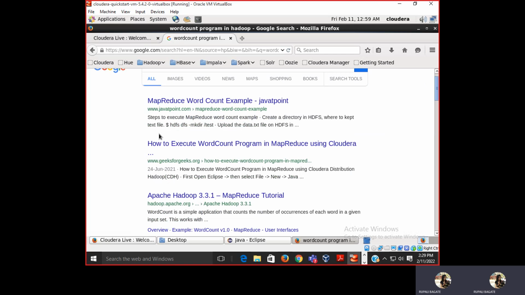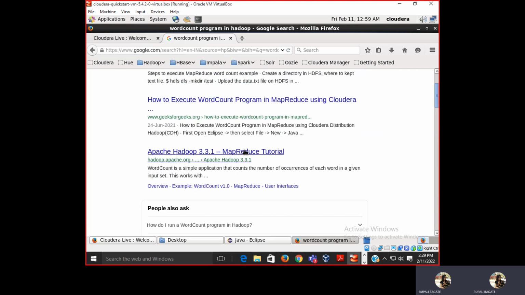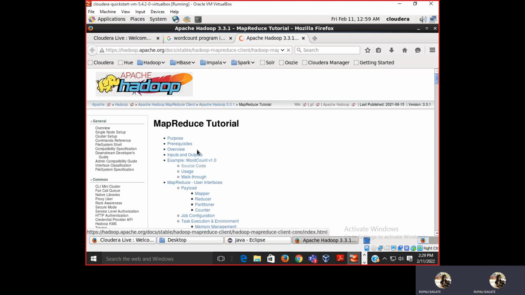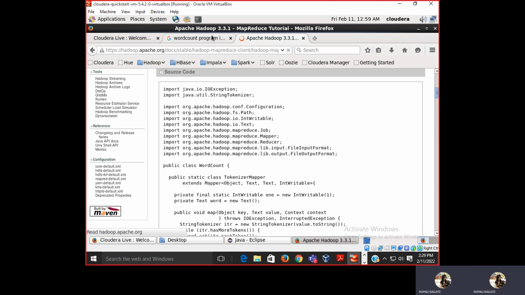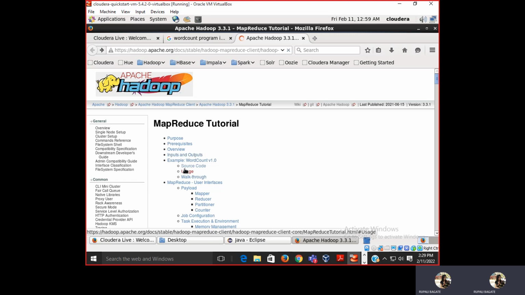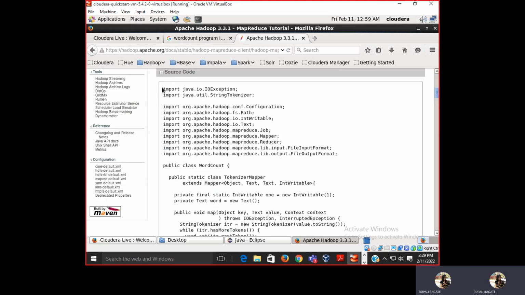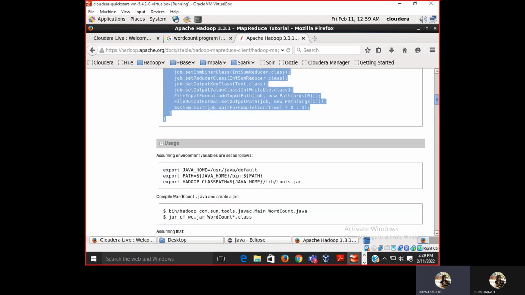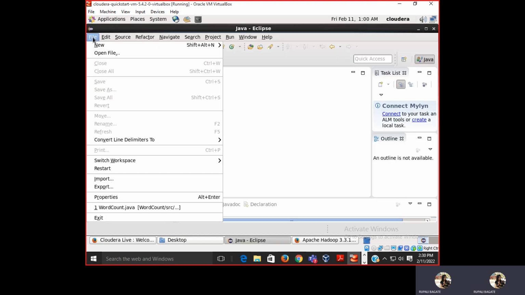Just go to the hadoop.apache.org site, because this product, the Hadoop framework, is launched by Apache. It's a project of Apache only. Just click on this. Go to the source code. After opening this, go to the source code and copy it. Go to Eclipse. Go to File, select New, create a Java project.